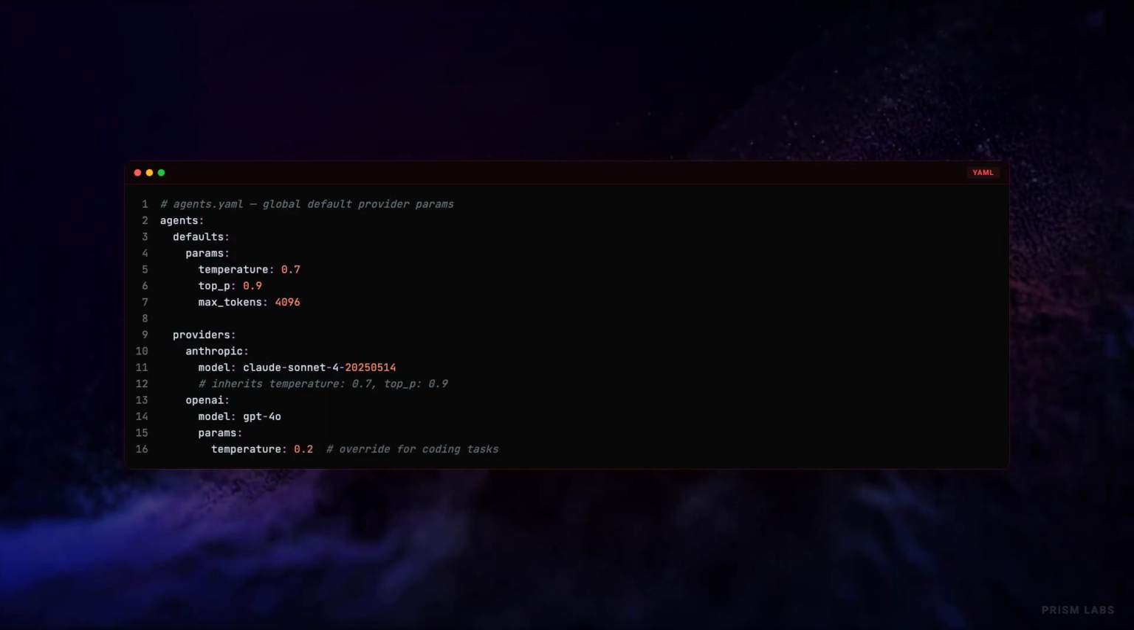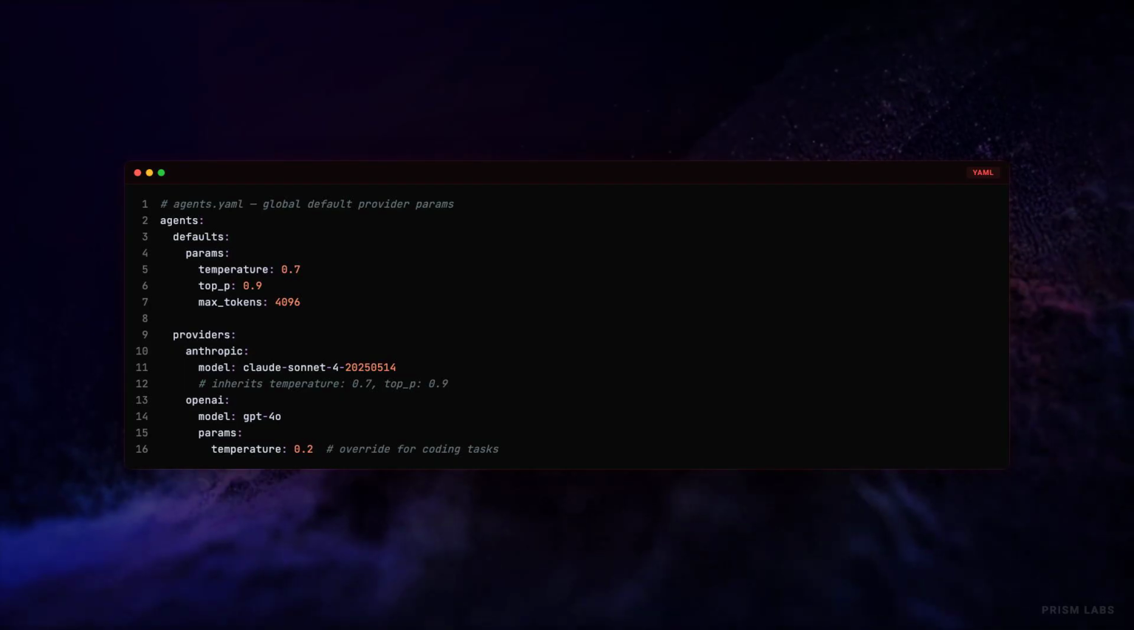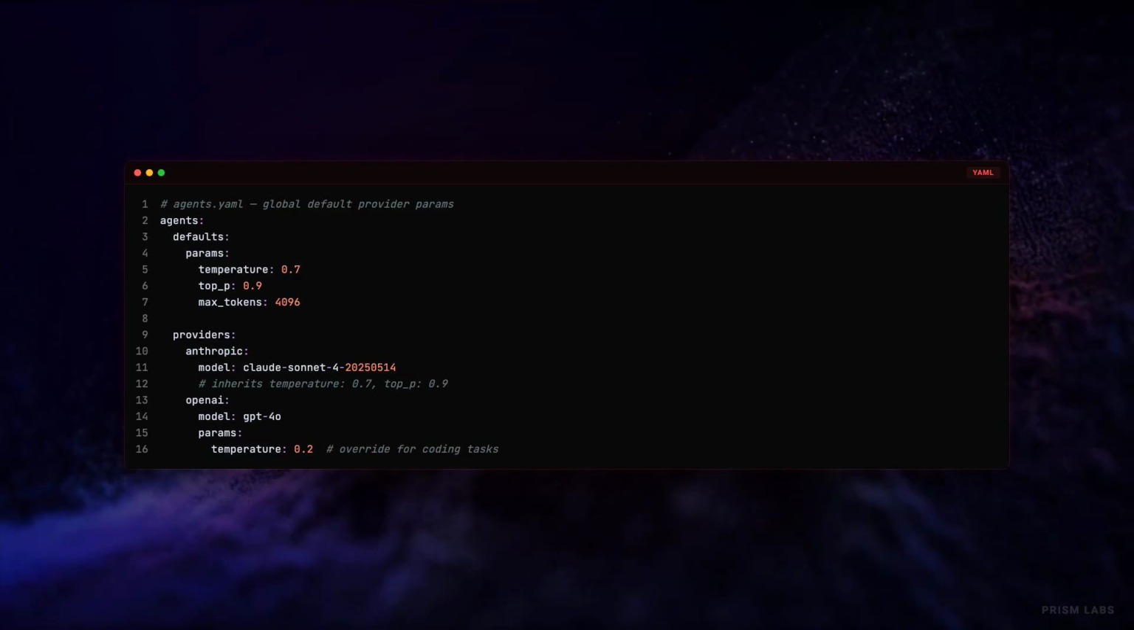A quality-of-life feature that's been requested for a while. You can now set global default provider parameters in your agents.yml config under agents.defaults.params. Temperature, top P, max tokens, set them once, and every provider inherits those defaults unless explicitly overridden. Previously, you had to duplicate these settings across every provider configuration block. If you wanted temperature 0.7 across 4 providers, that was 4 separate config entries. Now it's 1 block. Per provider overrides still take precedence, so you can set a global temperature of 0.7 but run your coding model at 0.2 without conflict.